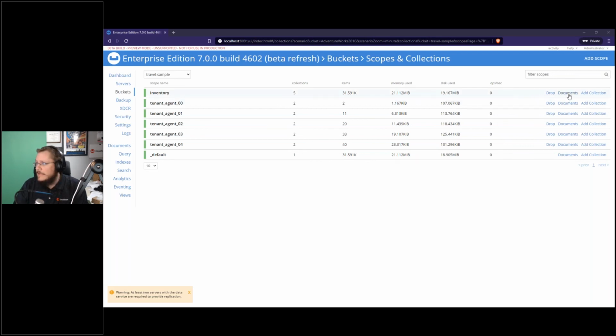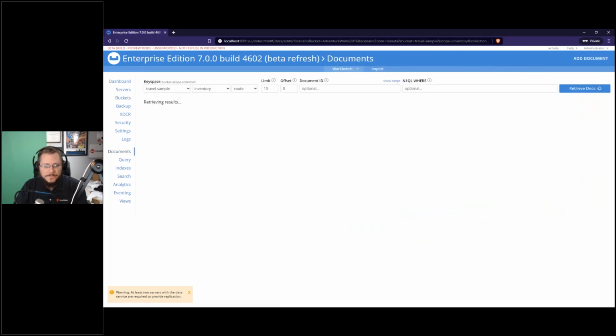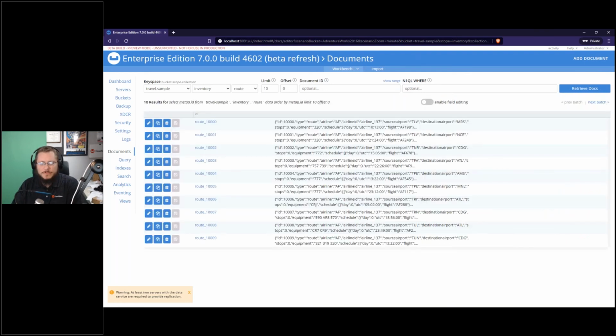So click on inventory here, and this will show a number of collections here. And again, role-based authentication is available at this collection level too. So I'll click on routes next, and I'll click on documents next to route. And these represent airline routes from one city to the next. And these are all documents, so it's kind of like a row in a table, and they roughly correspond to rows in a table there.